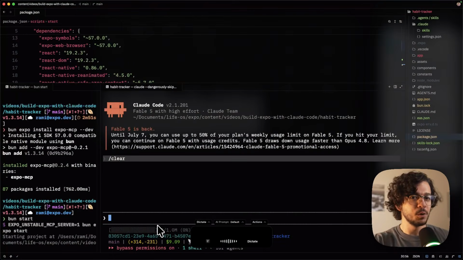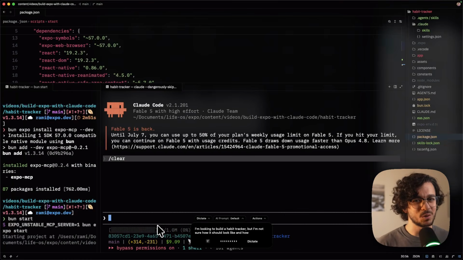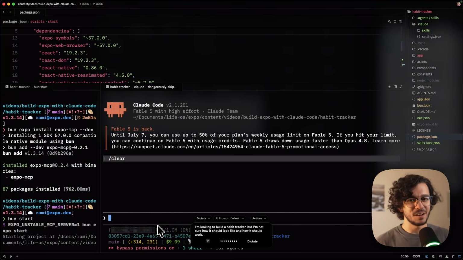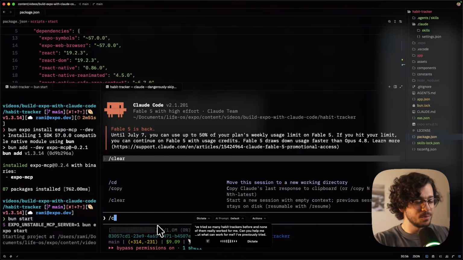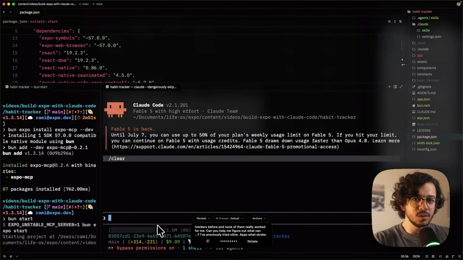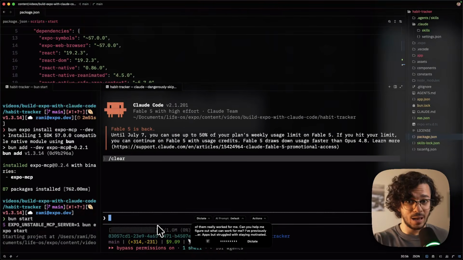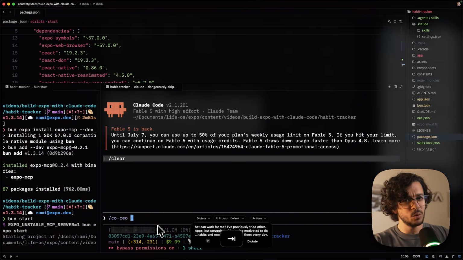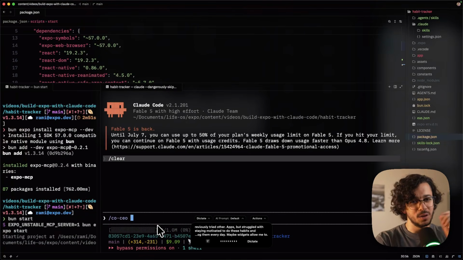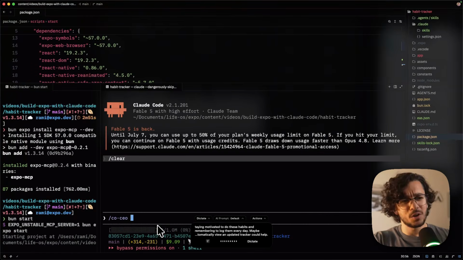For example, I'm looking to build a habit tracker, but I'm not sure how it should look and how it should work. Because I've tried so many habit trackers before and none of them really worked for me. Can you help me figure out what can work for me? I've previously tried other apps, but struggled with staying motivated to do these habits and remembering to log them every day. Maybe widgets that allow me to automatically view and update the tracker could help, but I'm not sure. What do you think?